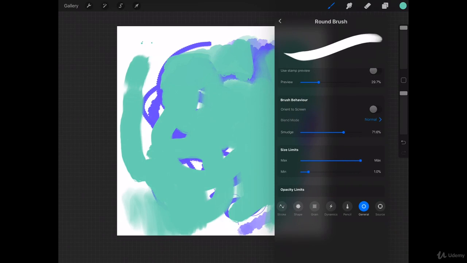Size limits, what's the max size it can get versus the smallest it can get. The farther apart you put these, the bigger the dynamic range is going to be, right? So if you don't want it to get crazy big when you push really hard, then you're going to want to move these two sliders a little bit closer to each other so that it doesn't do that when you're drawing, okay?